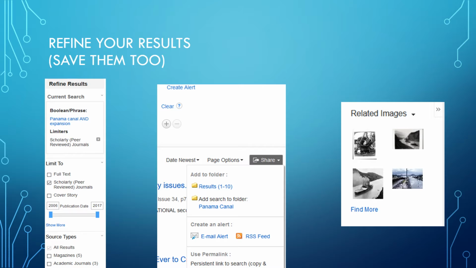Another way to refine is to select or deselect the source types. You can see there are 5 results from magazines, but only 3 results from academic journals. As you're looking for scholarly material, I would recommend choosing the academic journals.